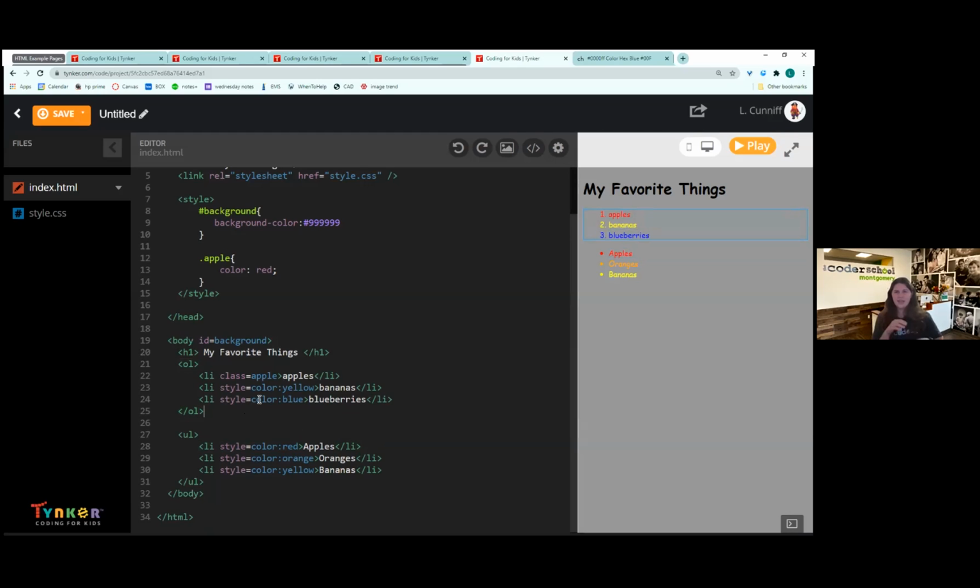I always like to look at the tags and think of what makes sense in my head. So li might not actually stand for list item, but in my head it helps me remember that for every item I need to put an li.